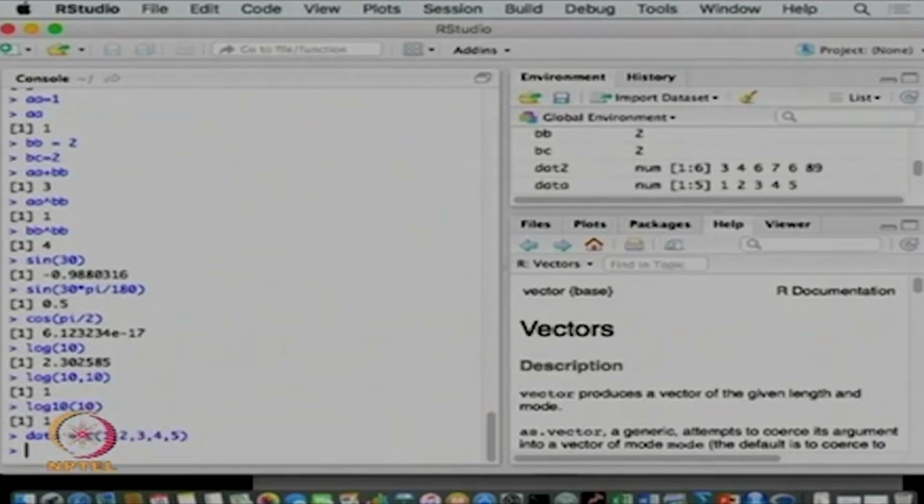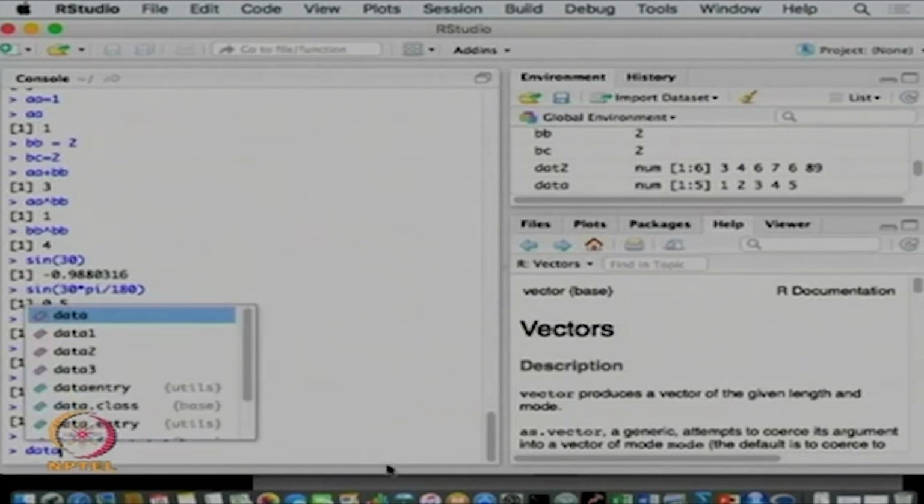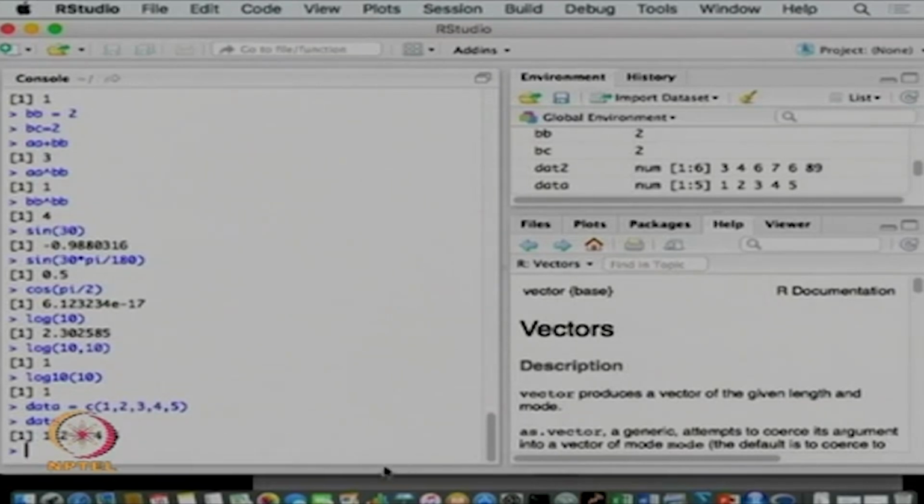When I press enter and then write data, what you see here is that data got initialized to a row vector which has 5 entries: 1, 2, 3, 4, 5. In order to see data, I should just write data and then I get back what it is, and because it is a row vector, it is showing as 1 of 1, 2, 3, 4, 5.